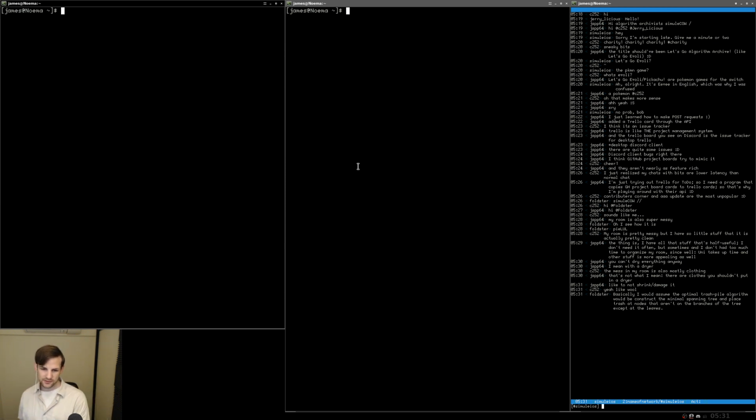Basically, I would assume the optimal trash pile algorithm would be to construct the minimal spanning tree and place trash at nodes that aren't on the branches of the tree except the leaves. Wait a minute, is this for the convenient space that you were talking about?